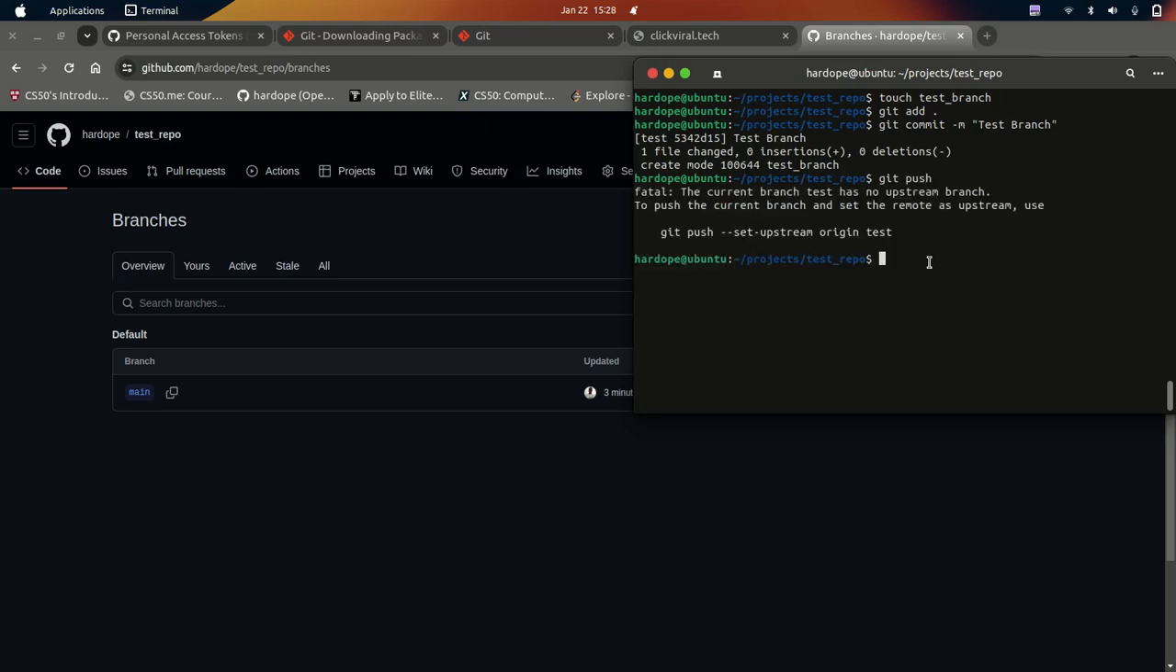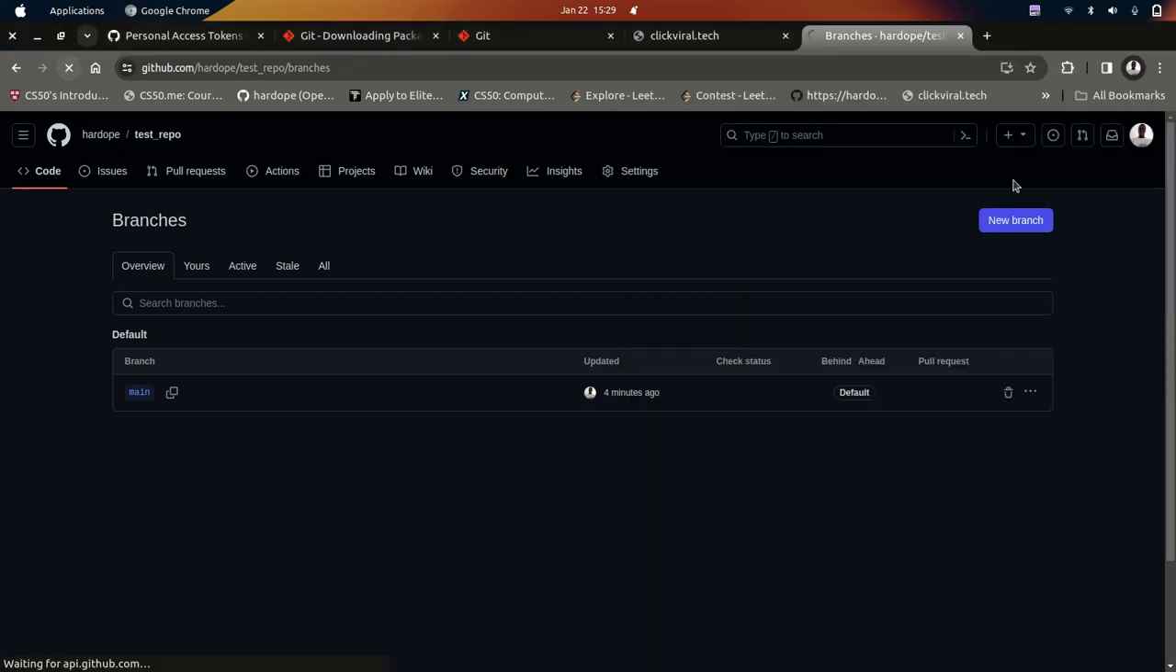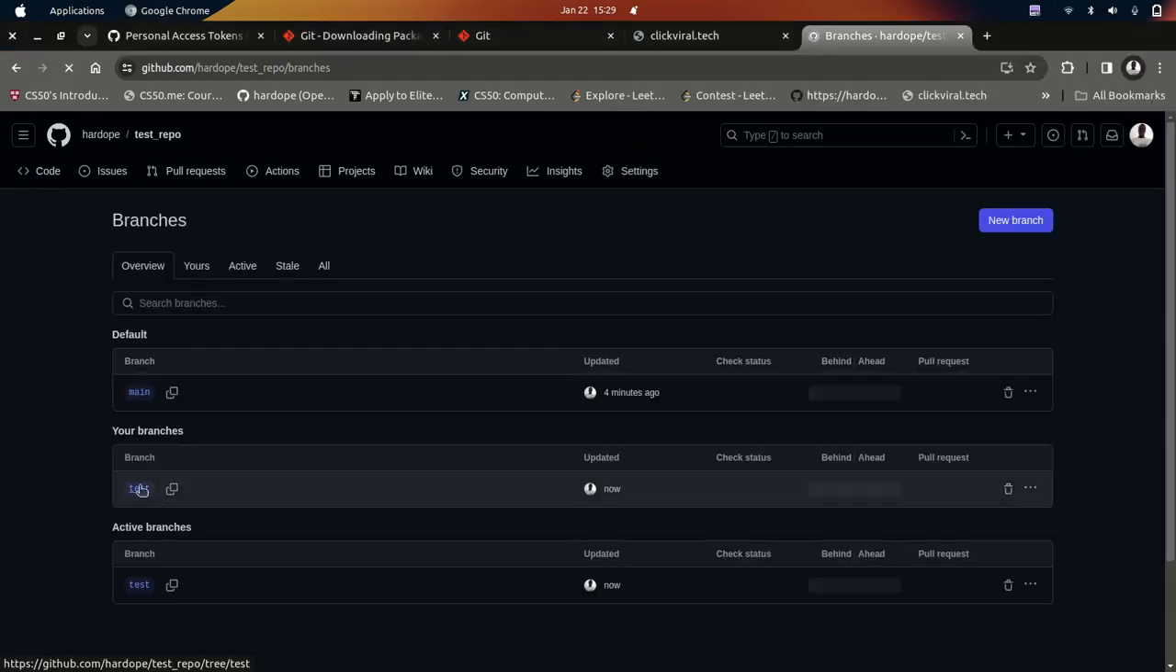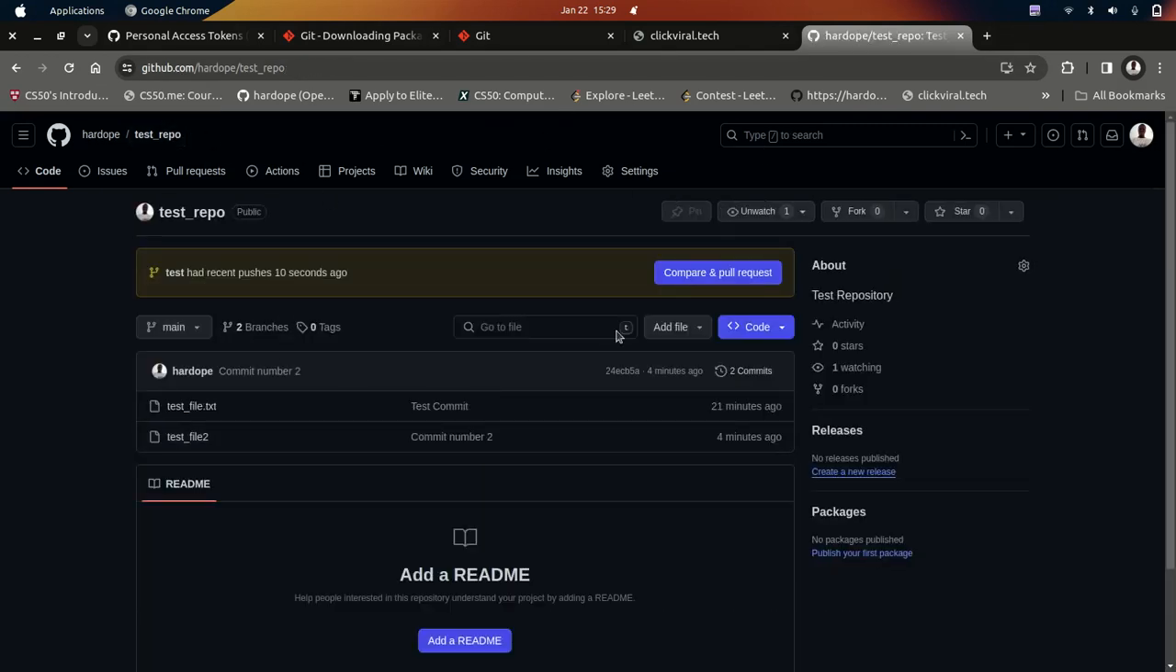Now you can see something is different. This is because we are not in our main branch. So when you want to push, you use git push origin and then the name of your branch. Now we have test. So now you can see we have pushed. When I reload this page, you can see we have two branches, main and test. Let me go back to my repository default page. Now you can see we have 2 branches.